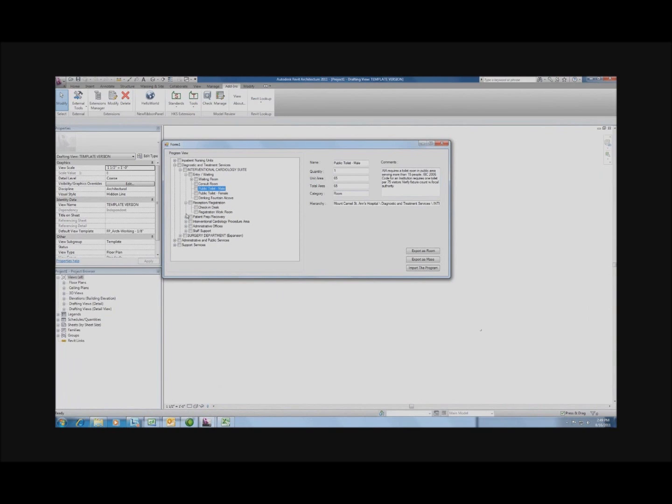From this point, we can choose some of them and export them to our Revit project. So for example, we can start with these 4 items here. So let's go ahead and export them as mass objects into our Revit project.